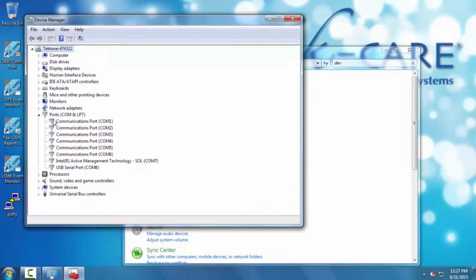Expand the ports list by clicking on the small arrow beside Ports icon. From the list that appears, find the USB serial port that was created by the CA702. In our case, it is COM8 because that's the next available open port, but your assigned COM port may be different. Note the COM port and close the window.